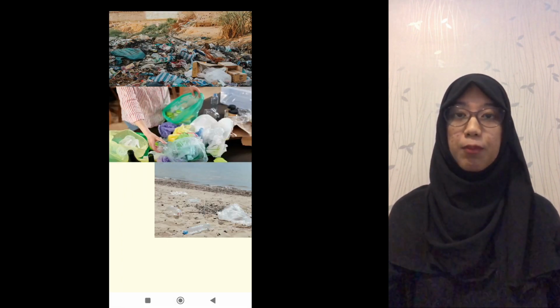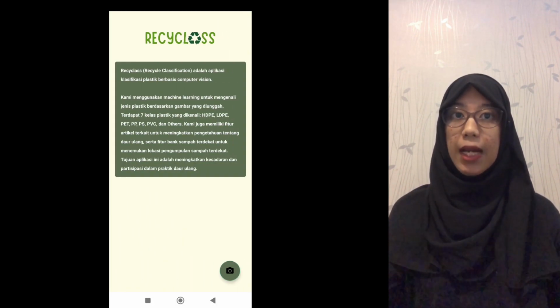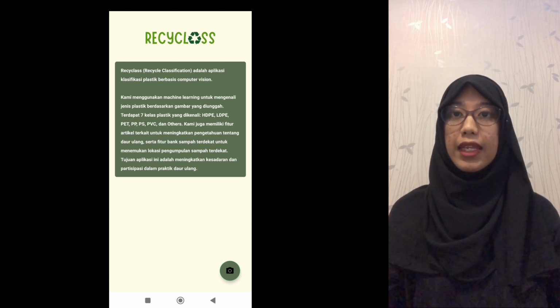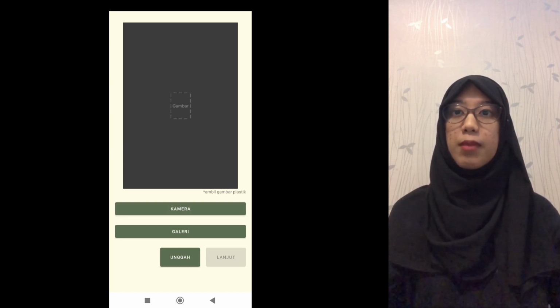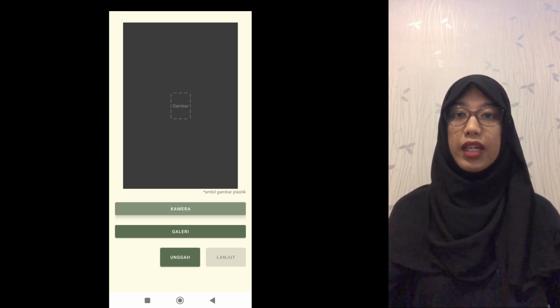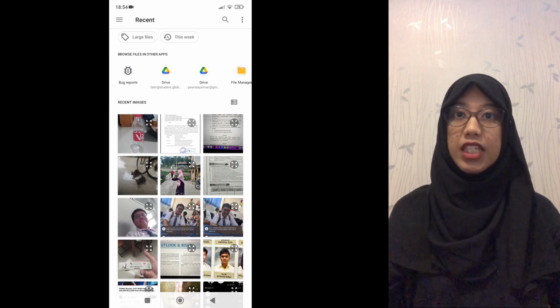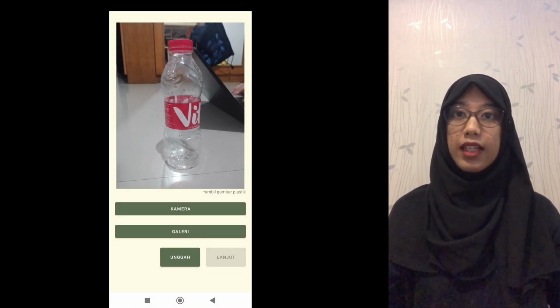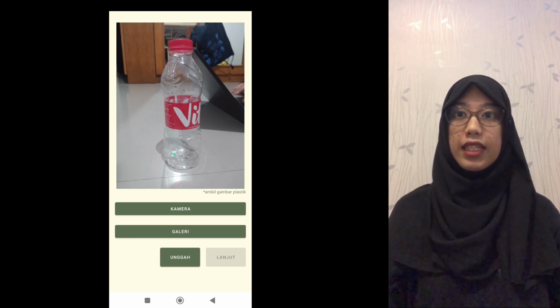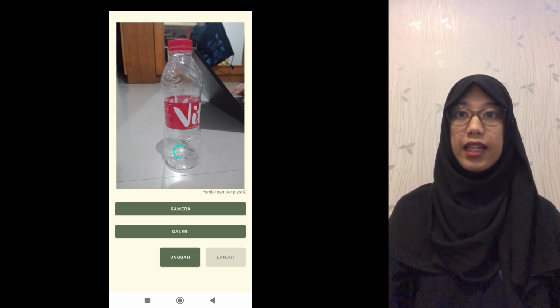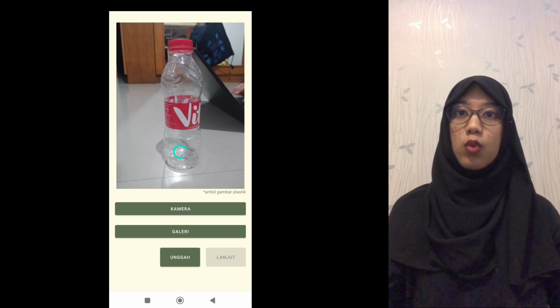The steps are very simple. From the main page, click the camera button on the bottom right and then the image picking page will be shown. Users can choose whether to take the image from the camera or the gallery. After the picture is successfully taken, the user must click the Unggah button to upload the image. If plastic is recognized in the image as one of the types of plastics, the system will tell the user that the classification process is done, and if there isn't, the system will tell the user no plastic is recognized.